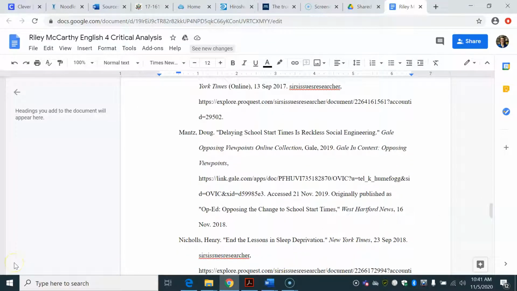So that's how you do it. That's how you make sure your citations are correct, and that the ones included in your works cited paper is correct. That's how you export it, and that is how you add it to your paper. That's it. Ask me questions if you need to.